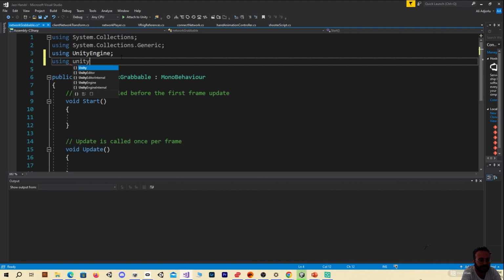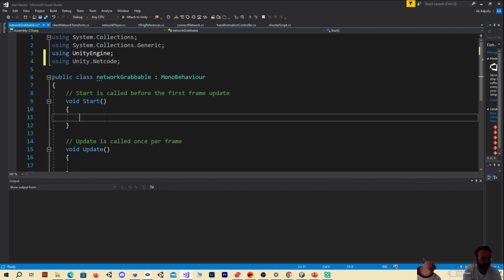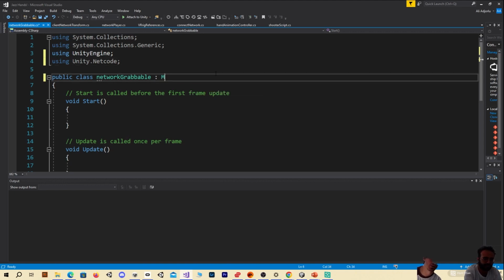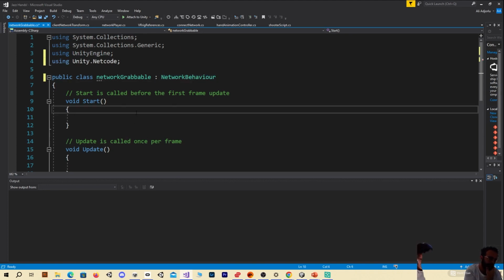We need to use Unity.Netcode. And I think we also need to inherit from NetworkBehaviour. Yes, because we're going to be making a server RPC call. Cool, let me just do something real quick. Just want to remember how.